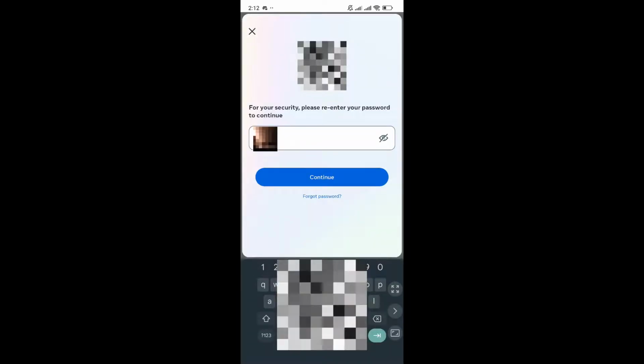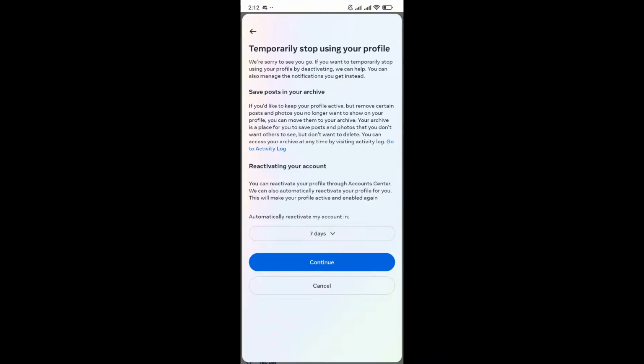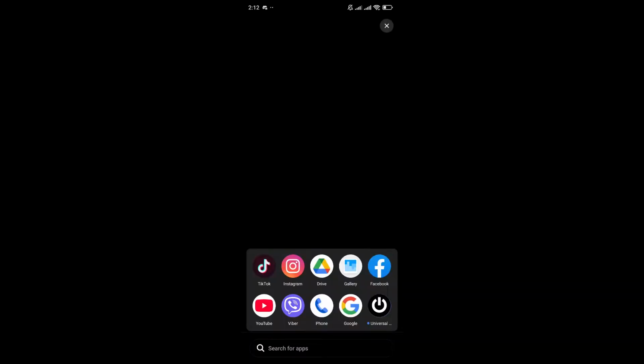Then after filling in your password, you can tap on Continue. And again tap on Continue. Then finally Facebook will ask you to confirm. Tap on Deactivate my profile. Once your Facebook account is deactivated, you can use the Messenger app as usual to chat with your contacts.